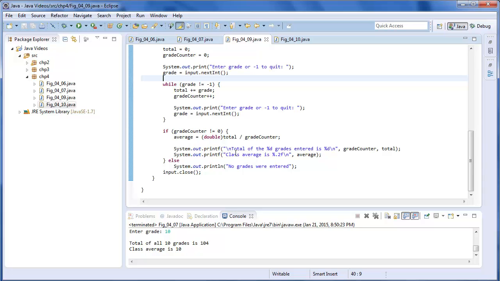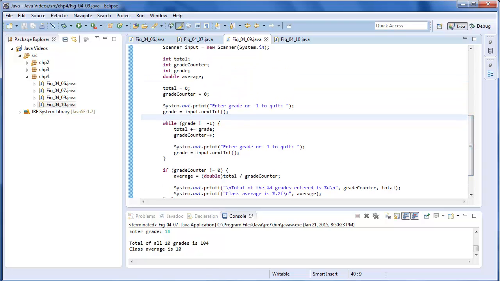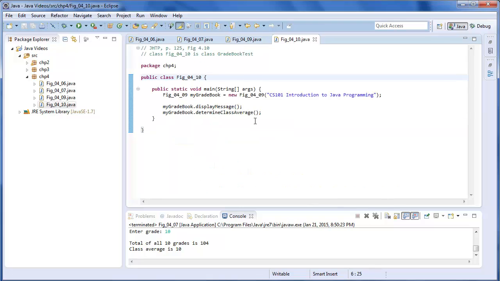And before we print all this out, we need to check grade counter. If grade counter is 0, we're not going to print out anything other than this prompt that there's no grades entered. If it's greater than 0, then we go ahead and do the calculations. So the minor change here was grade counter starts at 0 rather than starting at 1 this time. And gradebook test has essentially not changed other than using the new class. So let's run it.